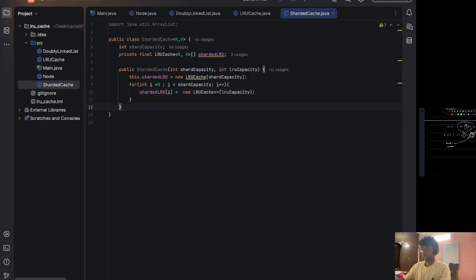Now we have a shard. Now you might ask me, Siddharth, how do you know which shard has a particular key? Simple. It's the same concept from consistent hashing. What you're going to do is take the key, mod it with the number of shards that you have, and based on that, go to that shard. As simple as that.